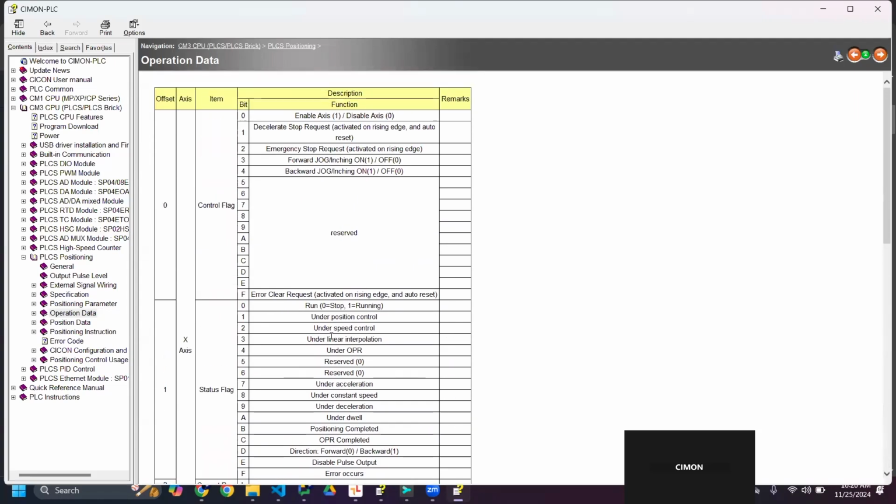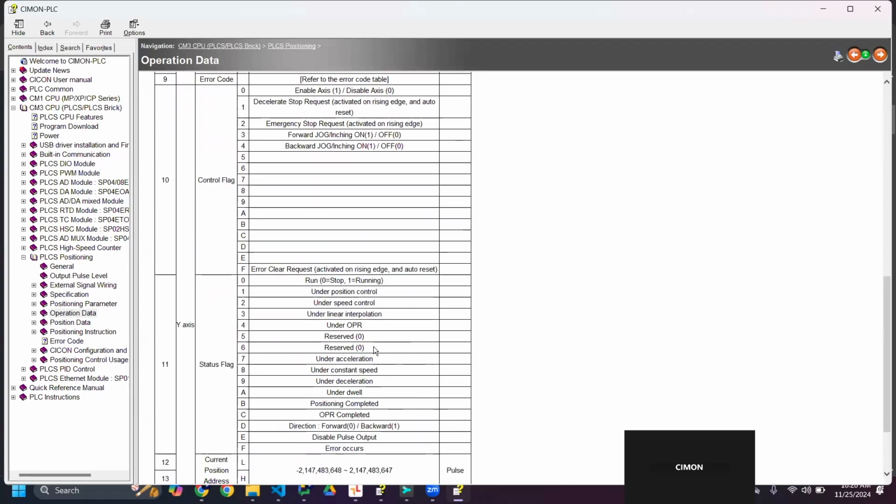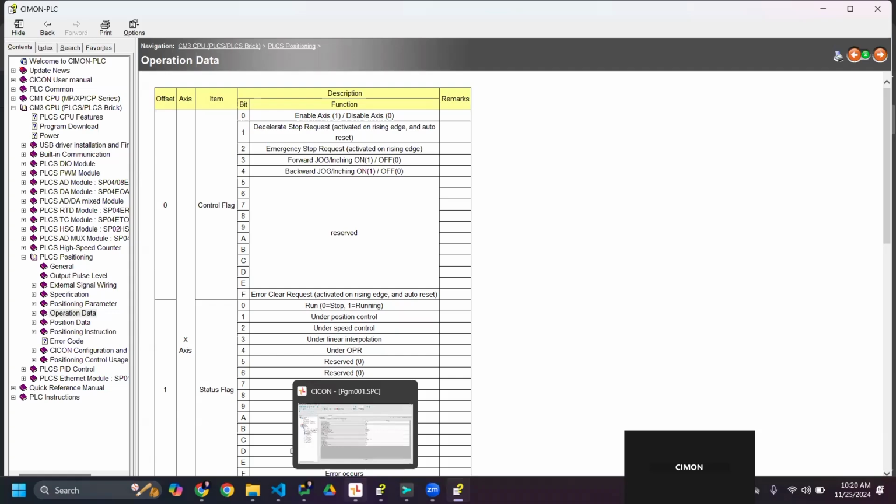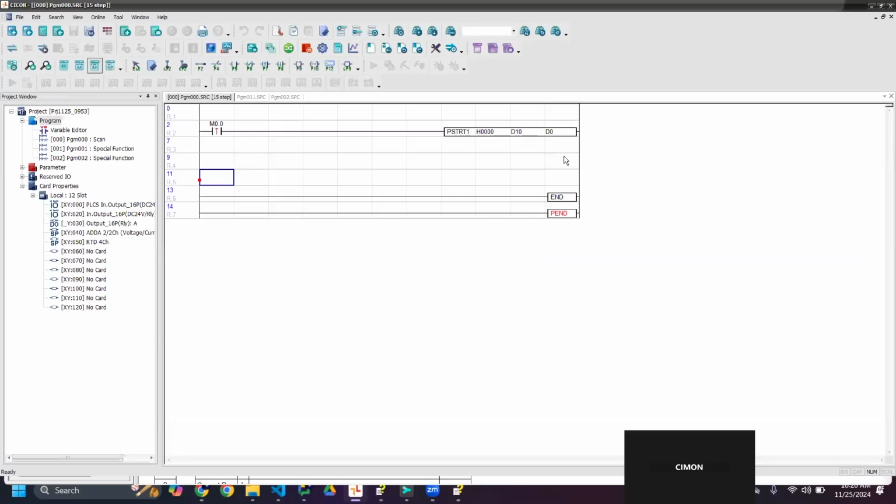I know that's a little bit confusing, but I will explain it more once I get into the actual example and how we can use the control flags for moving the motor itself without having to do any special PSTRT or POS CTRL instruction such as this.